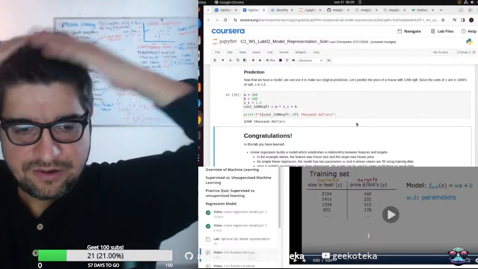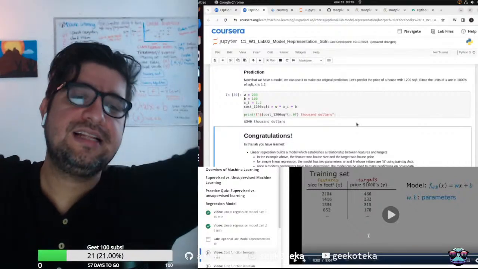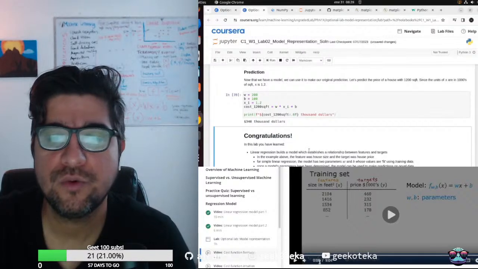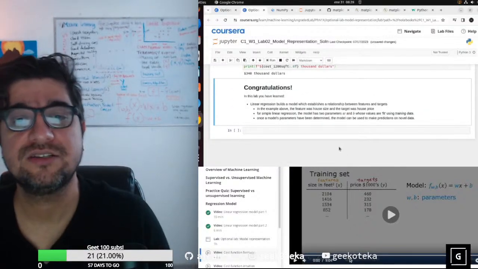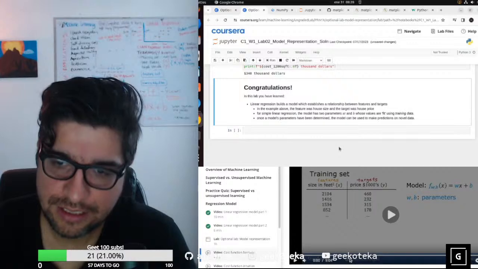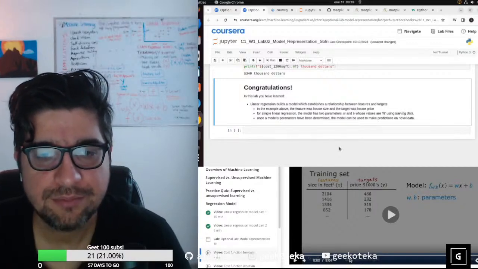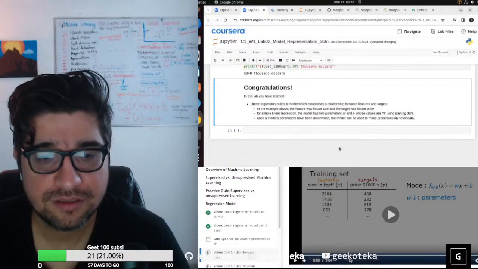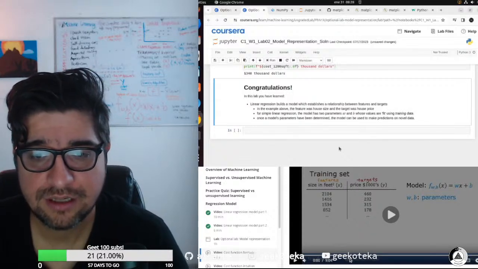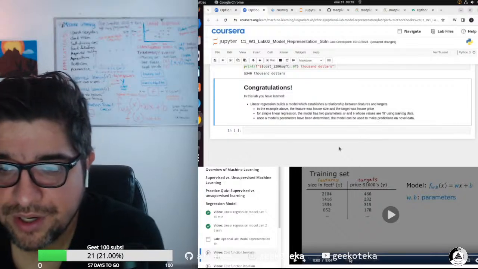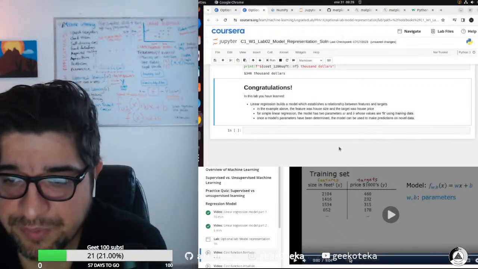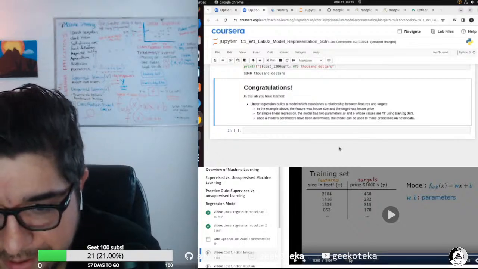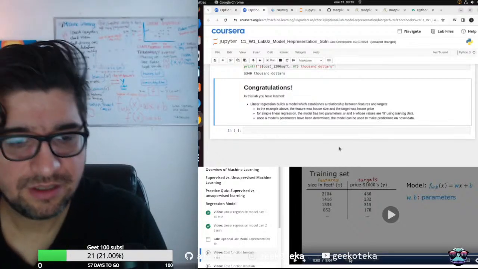Okay, perfect. Congratulations. In this lab, we have learned linear regression builds a model which establishes a relationship between features and targets. In the example above, the feature was house size and the target was house price. For this linear regression, the model has two parameters, W and B. Those W and B values are fit using training data. Once model parameters have been determined, the model can be used to make predictions on novel data.